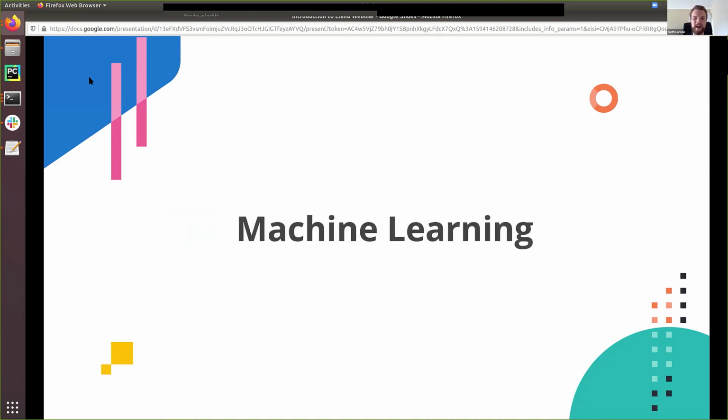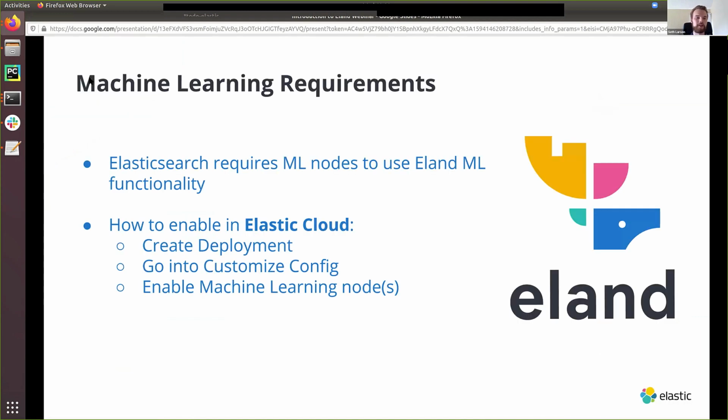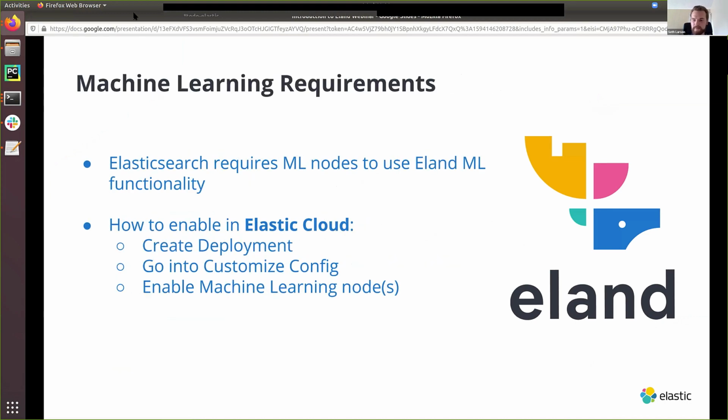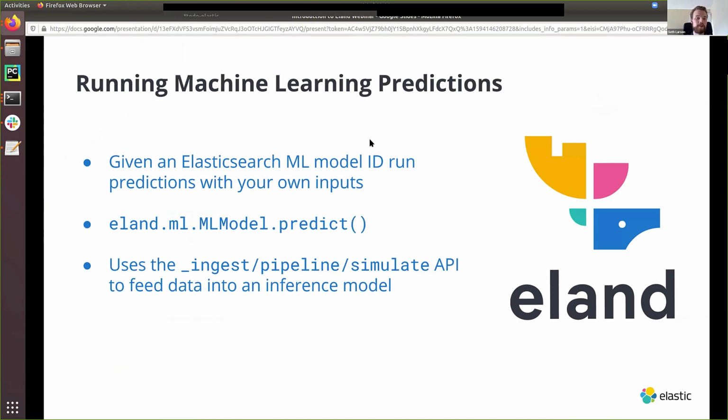All right, machine learning. Machine learning is the other component of Eland. To use Eland with machine learning, you have to have an Elasticsearch cluster that has machine learning nodes. I showed a little bit earlier how to enable that on Elastic Cloud. I actually should maximize this if I can. No, it's not letting me. Oh well. If you have an Elasticsearch ML model, you can run predictions on an existing machine learning model that you have within Elasticsearch.